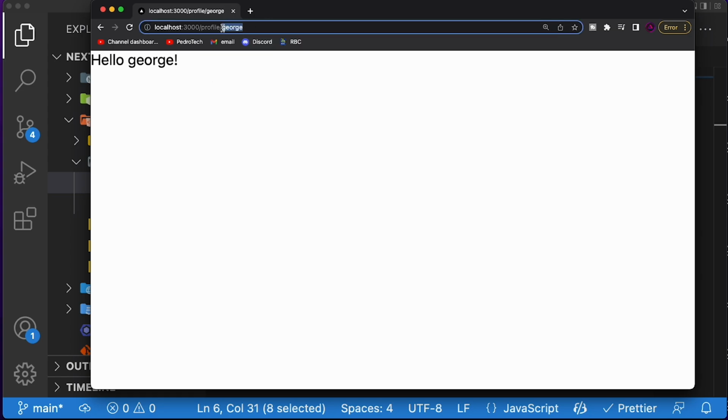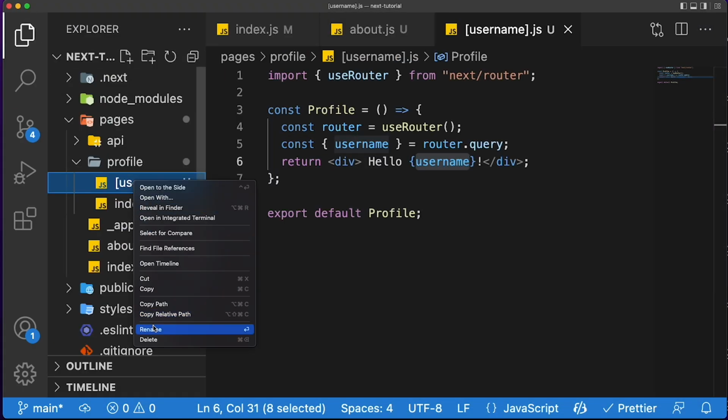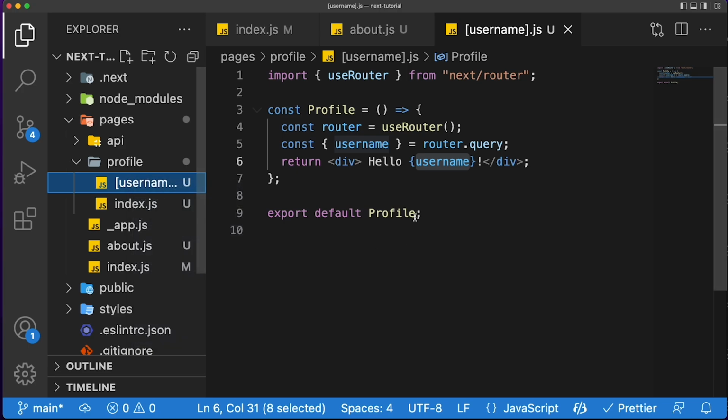This is very commonly done with IDs as well. Instead of just a username, you can create another one, and instead of calling this username, you call this ID, and you do the exact same thing. So this is how you have dynamic routes in Next.js.